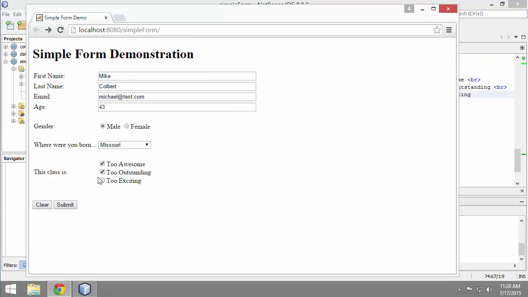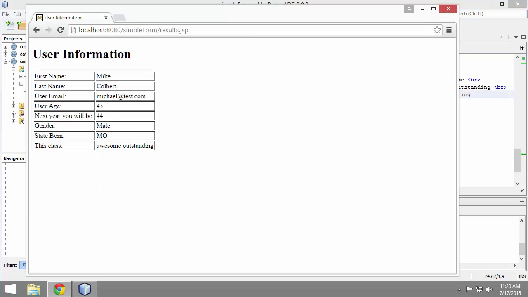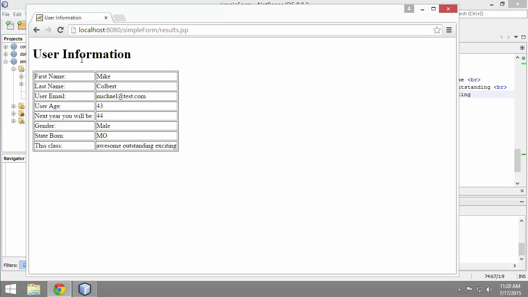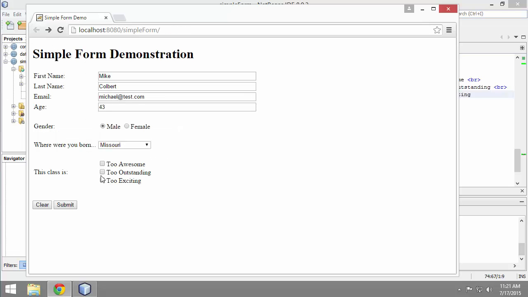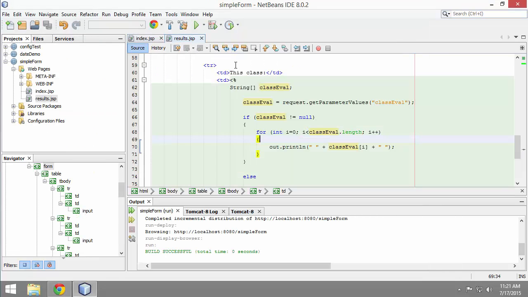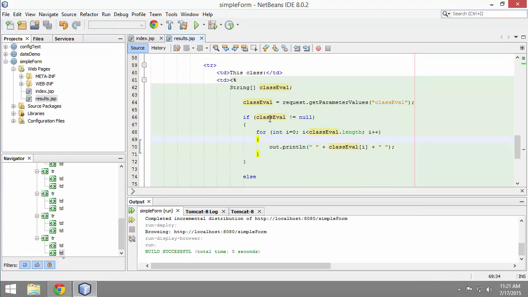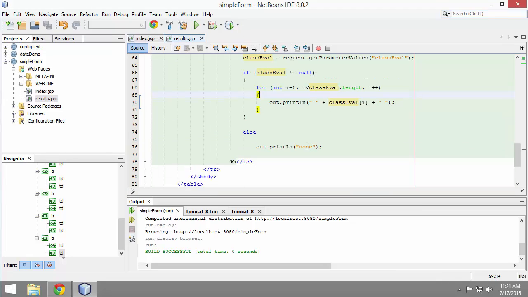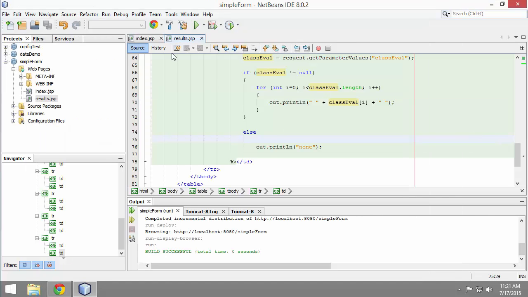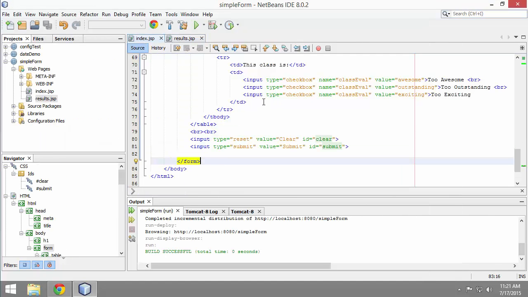If I create a 2 position array, it'll get both of those values. If I get a 3 position, it'll get all 3 of them. If I check none, if it's not null, well, it is null, so it dumps out none. It prints out none. So this is using checkboxes inside of the table, and we'll take a look at one other way we can use checkboxes.